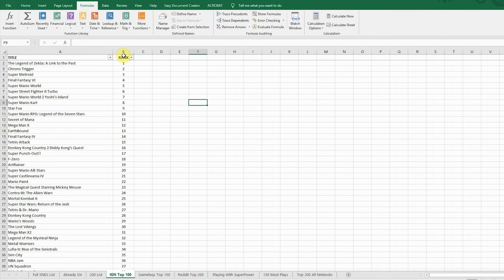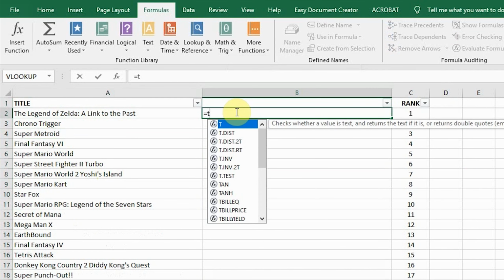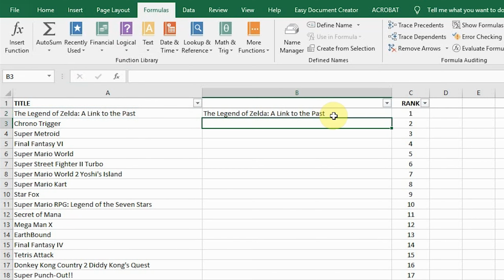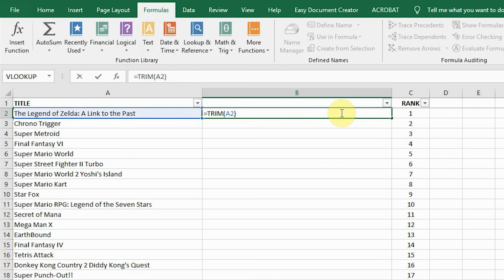So I'm going to want to create a brand new column here. And here's where I put in my formula. So equals trim, open parentheses, I click on the game title, I close the parentheses, and I hit enter. And what that's going to do is it gets rid of any spaces there might have been at the end.